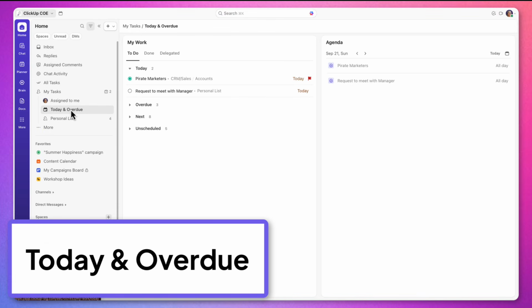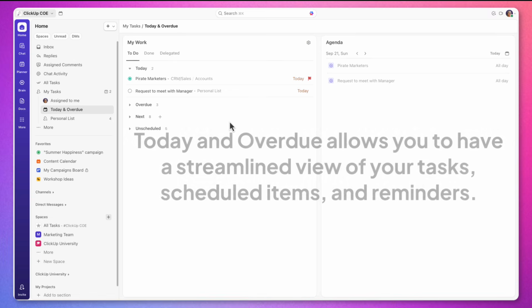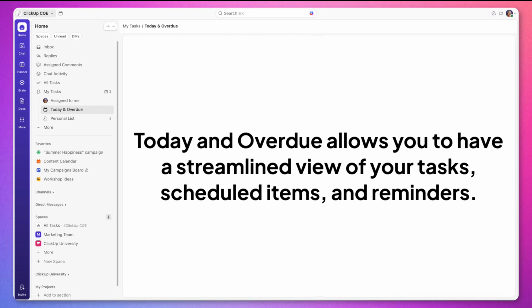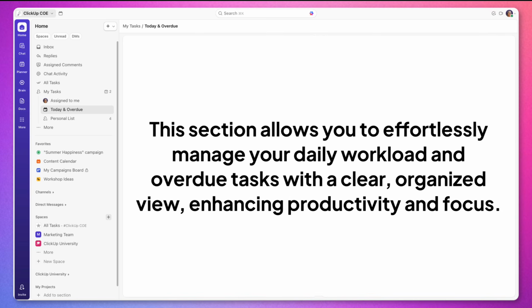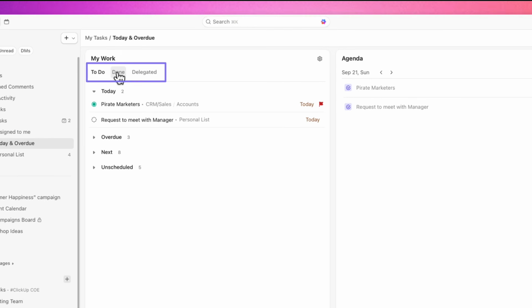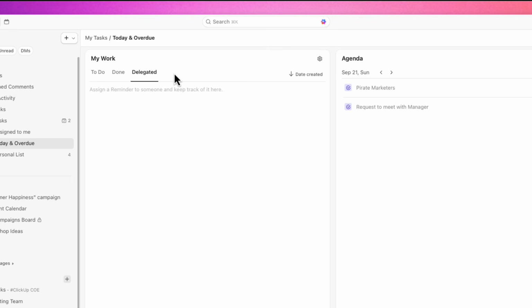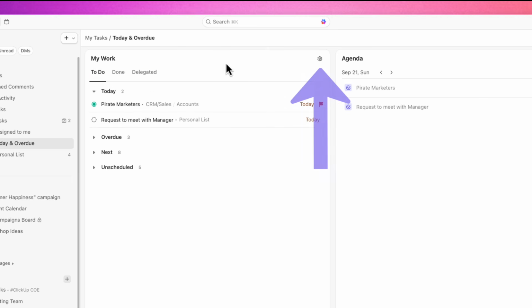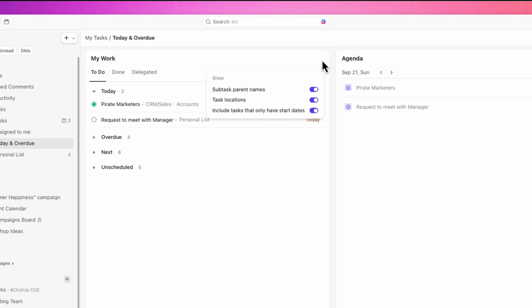Next, Today and Overdue. Today and Overdue allows you to have a streamlined view of your tasks, scheduled items, and reminders, ensuring you never miss a deadline. This section allows you to effortlessly manage your daily workload and overdue tasks with a clear, organized view, enhancing productivity and focus. You can view My Work on the left. It's organized by to-do, done, and delegated tasks. To customize your My Work settings, click on the gear icon and select the appropriate settings.